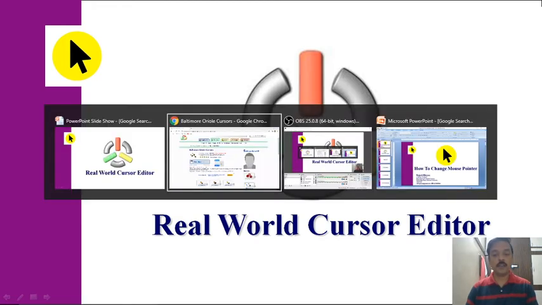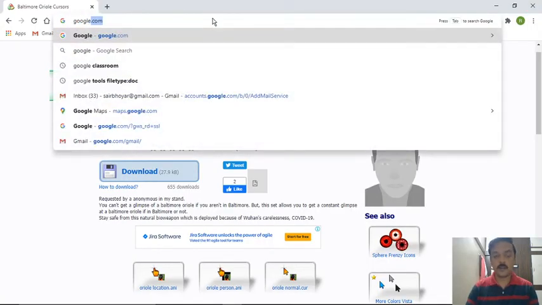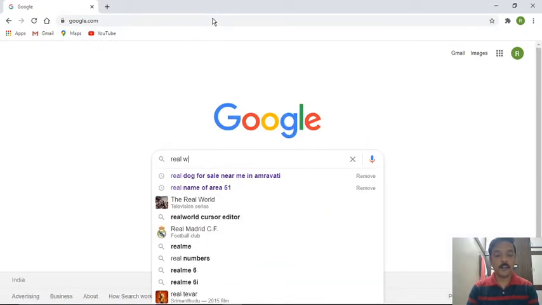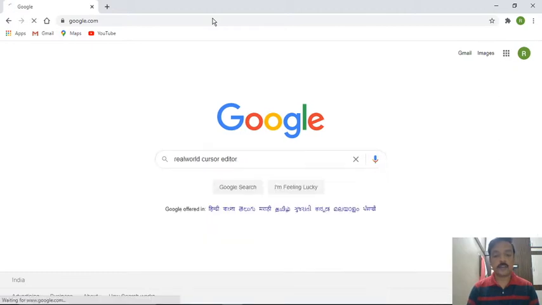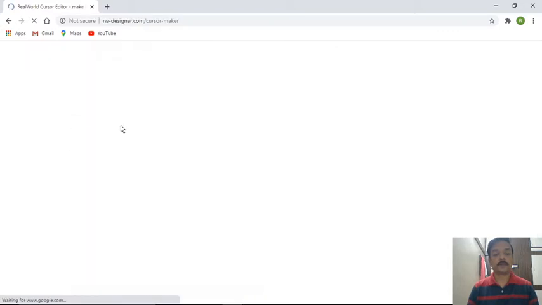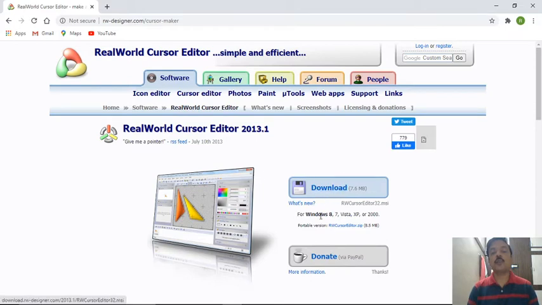So straight away again we'll go to our Google screen, and we'll type that. So again I'm typing on Google, Real World Cursor Editor. Okay, so the cursor editor is available. I'll click on that. So this is the simple thing available, Real World Cursor Editor, and of course you have to download this software.